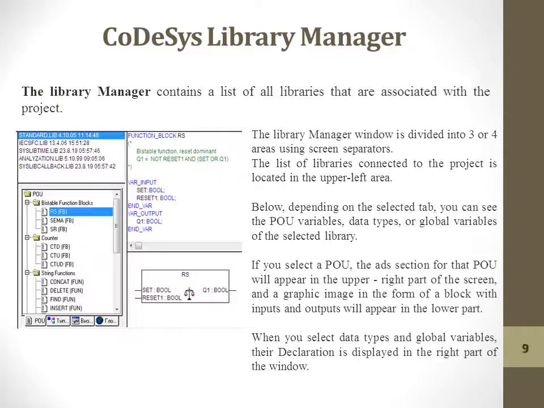So this is briefly the main information about the library manager and the standard function blocks of the standard library. So thank you very much. I hope it was useful. In this lecture we discussed the standard library and the library manager of the Codesys programming complex.